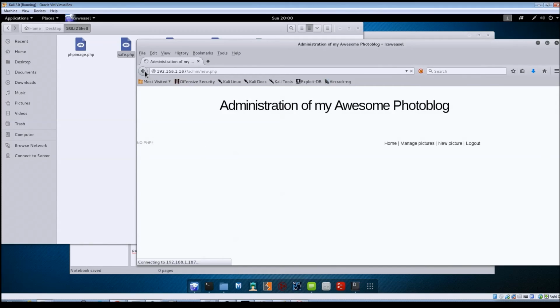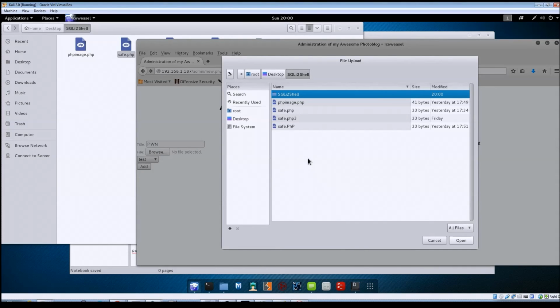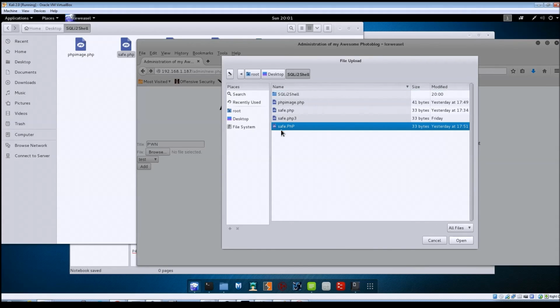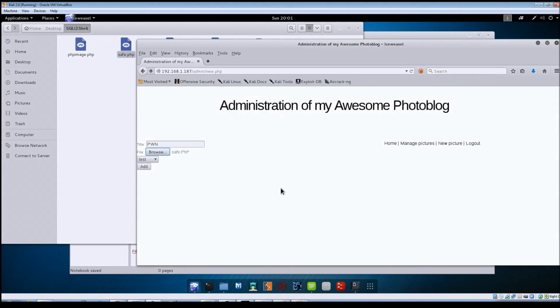I guess I need to go back to the upload page here. So I'm going to type in pawn, and browse, and you can see I've already got a file created with that extension just so we could try that one out. So I'm going to select that one. We'll just leave it on the test page and then click on add. Alright, it looks like that one actually did work.